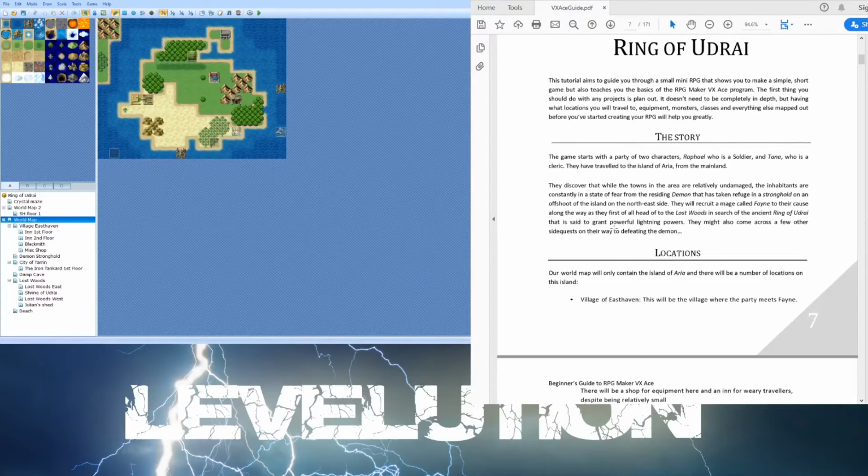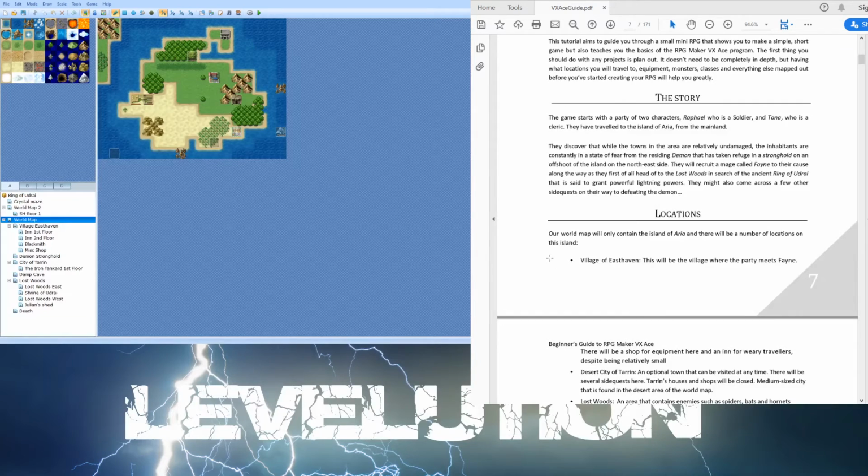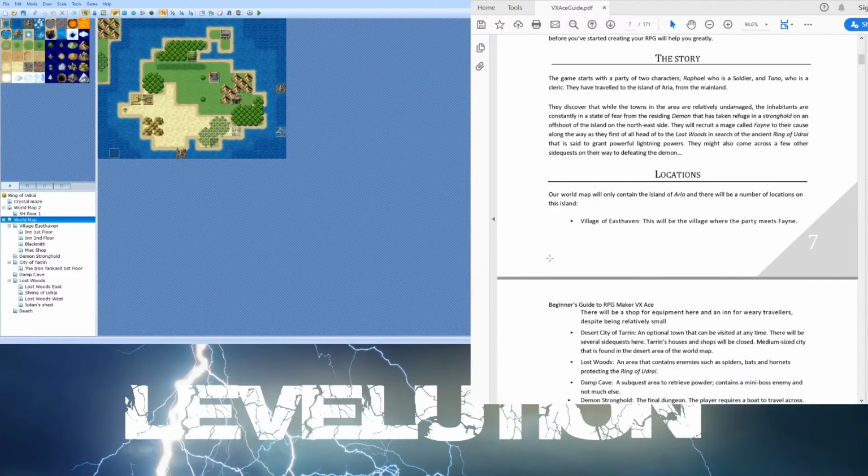So the story is a party of two characters. Basically, I kept the names the same: Raphael and Tanner, a cleric and a soldier. They travel to the island to fight a demon that's taken over, and they'll use everything at their disposal, including the titular Ring of Erdai. Hopefully I'm pronouncing that correctly. I don't know. Well, it's too late now.